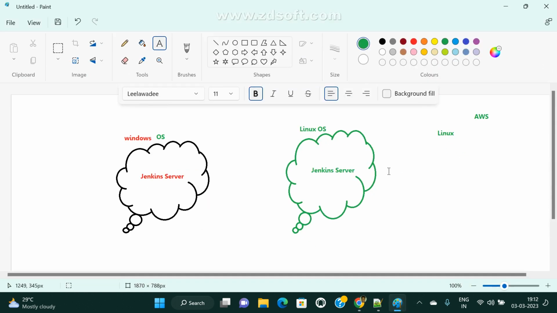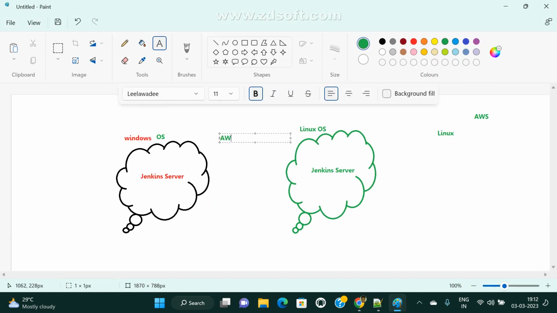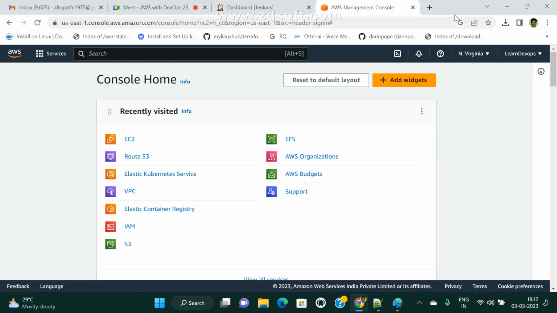Already there are many clouds available. AWS cloud is one cloud, and Google Cloud, Microsoft Azure, and Oracle Cloud. There are many clouds. In the market, these are the topmost.